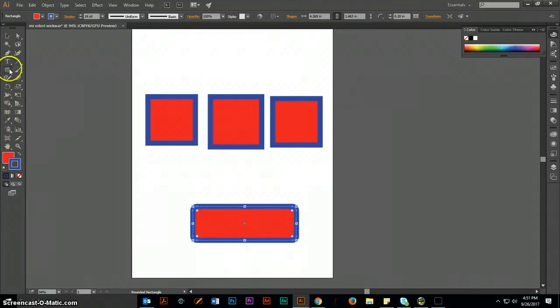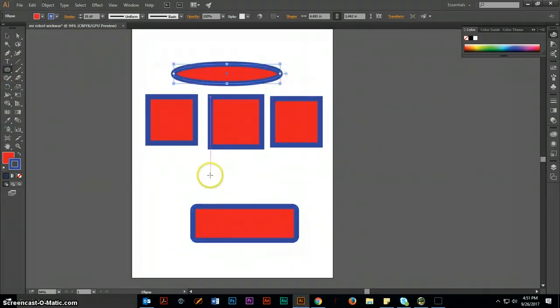Let's try another one. This one is the Ellipse tool. For the Ellipse tool, it's going to make ovals, or we can make an exact circle. If we're careful, you'll see another snap, a big plus sign goes through it, and that's a perfect circle. Spin it around, whatever you need to do.